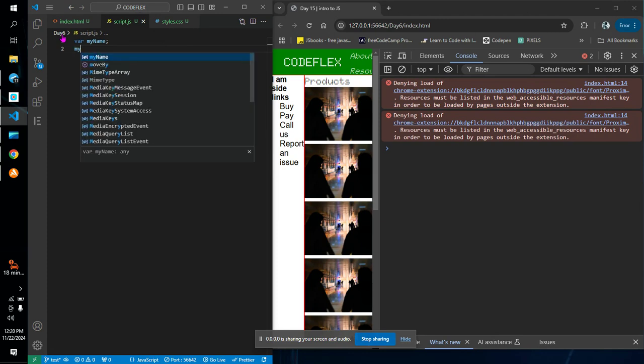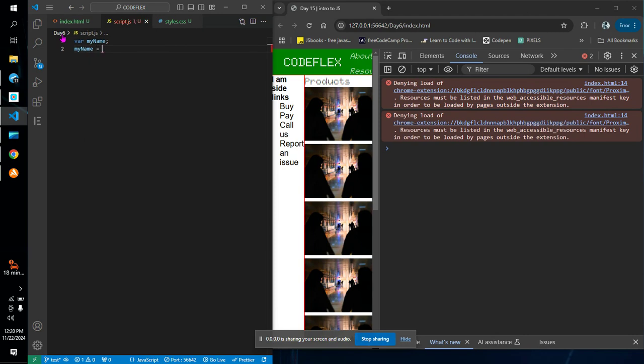So I will now say my name equal to. This is not equal to like you have in mathematics. They are actually different. This is an assigning operator, not an equal to operator. It doesn't mean that my name is equal to what I want to do. I am assigning a particular value to my name, right?